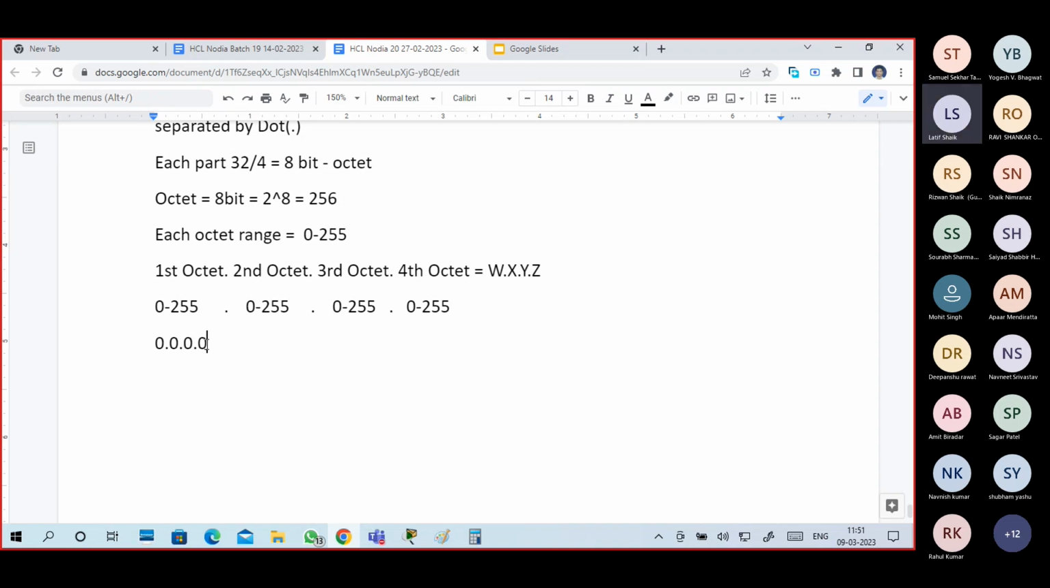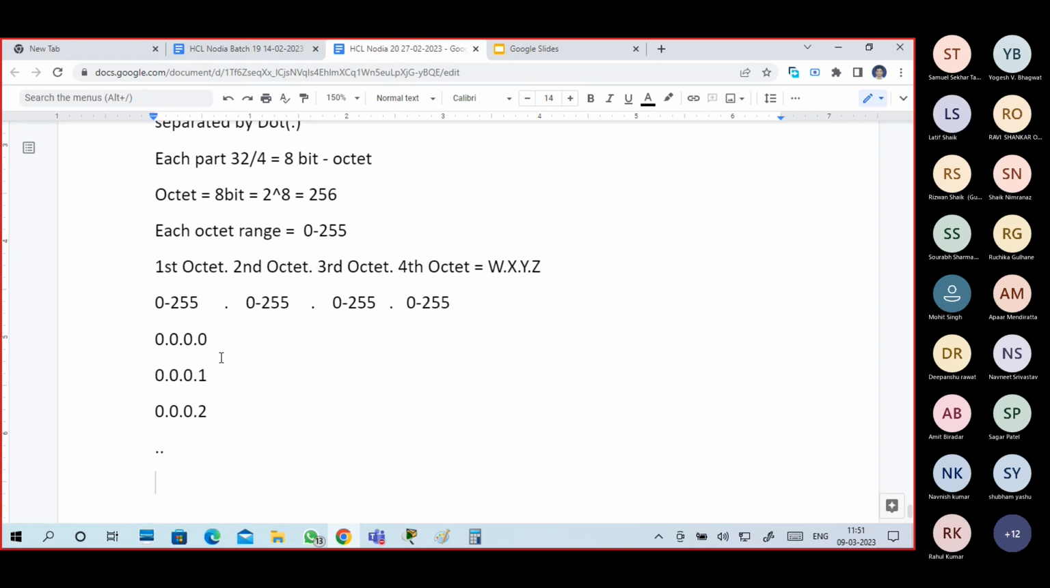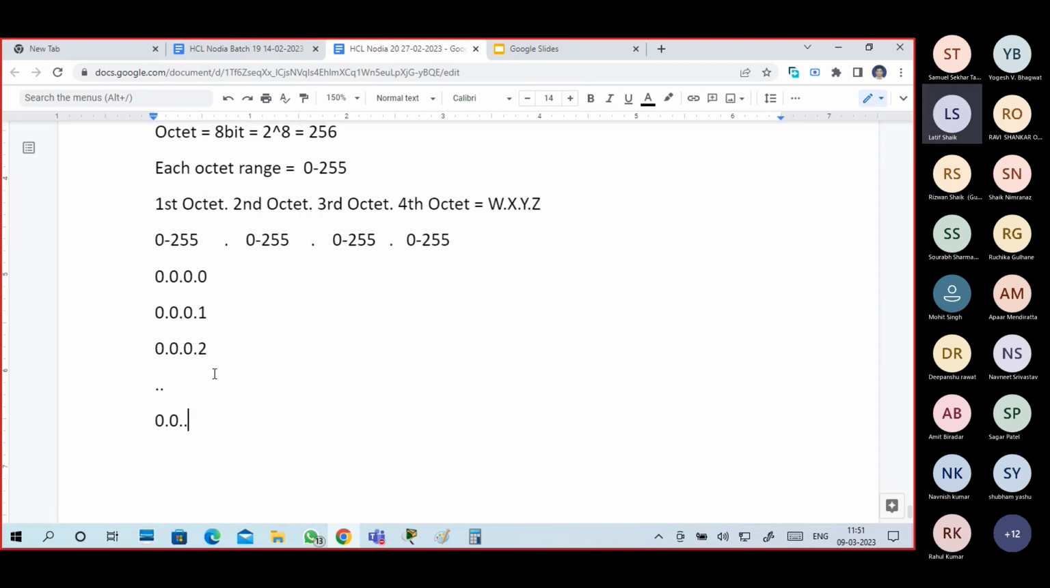Writing the first IP address: 0.0.0.0. This is the start IP address, 0.0.0.0. The next IP address comes like this, and another one is like this. It goes like a numbering system. It goes up to 0.0.0.254. After 254, it becomes 0.0.0.255.